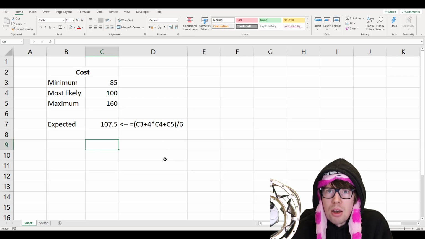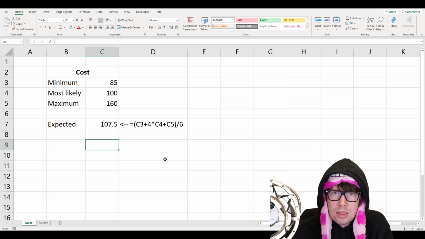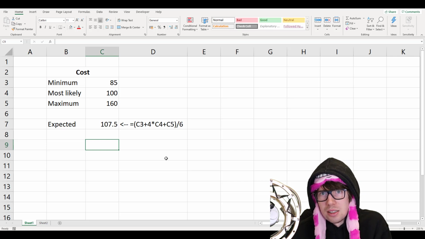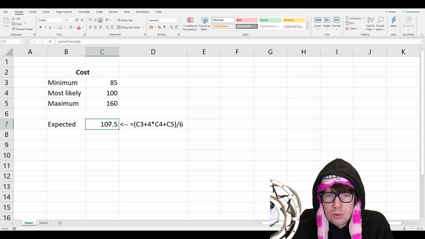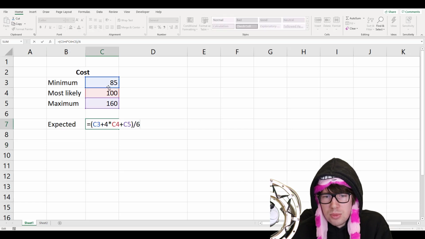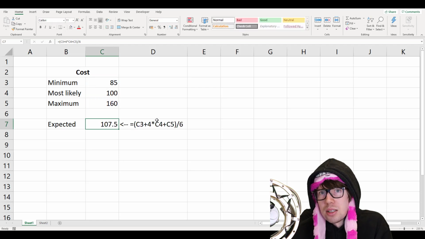So the question is, how did I do that? Did I have to type this in manually? The answer to that is no. I wrote a function that automatically displays the function of the cell to its left, or whatever cell you specify, but I presume it's always going to be to the left of it. So if you look over here, you see that it's C3 plus 4 times C4 plus C5 divided by 6, and that is displayed on the right here.